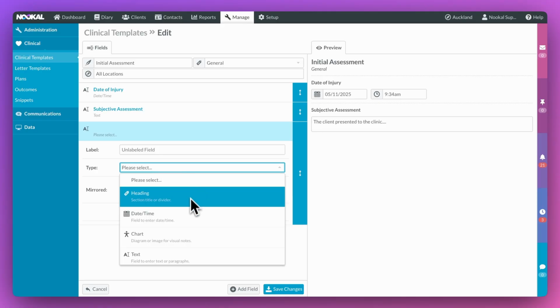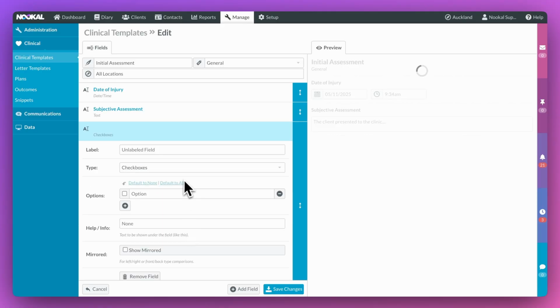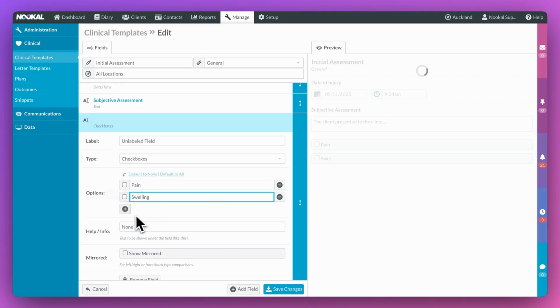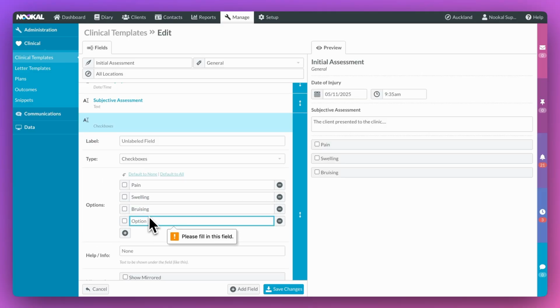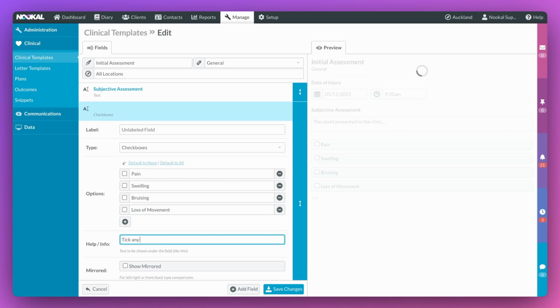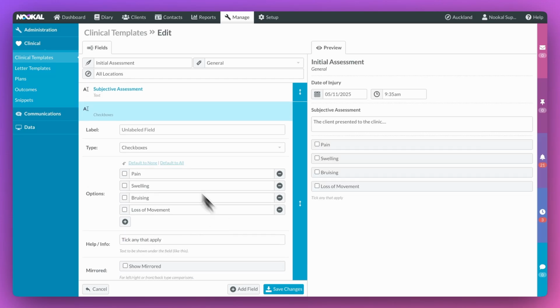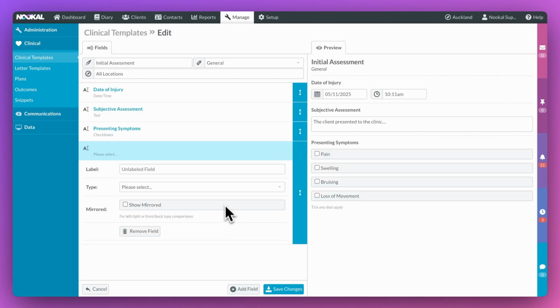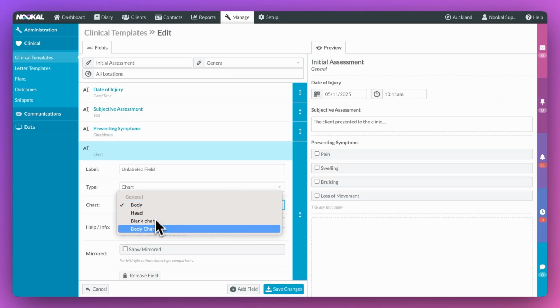This time I will select the checkbox field. I will then need to add in all the possible options on the list by clicking on the plus symbol. I'm also going to add some help text, which will appear just underneath the field in a smaller font. Finally, let's add in our chart and select the body chart that we uploaded earlier.